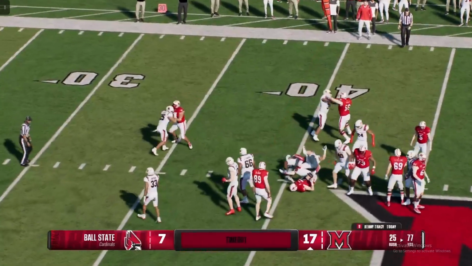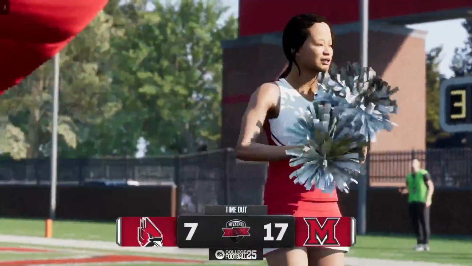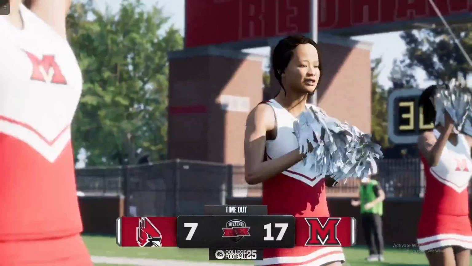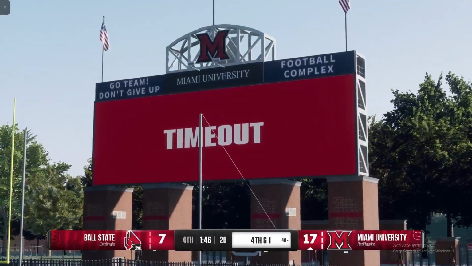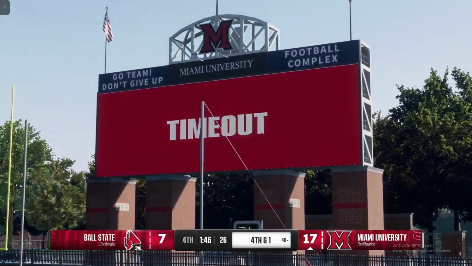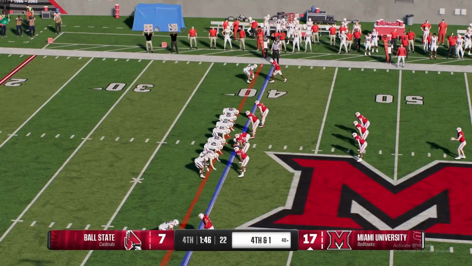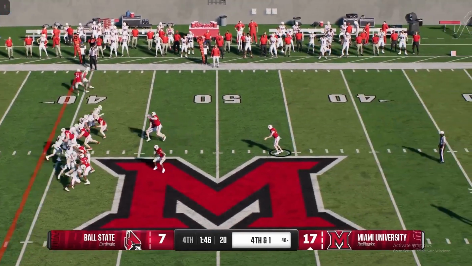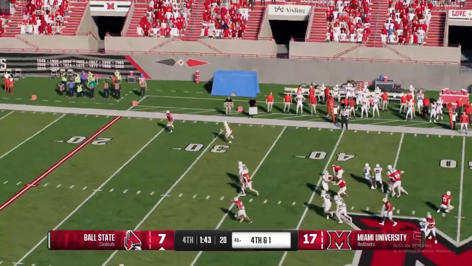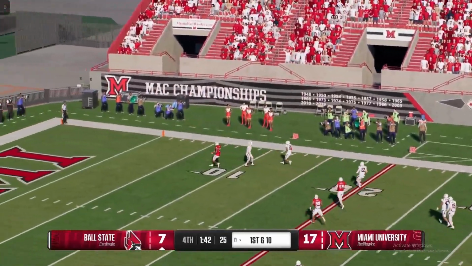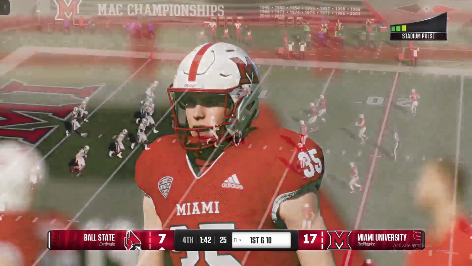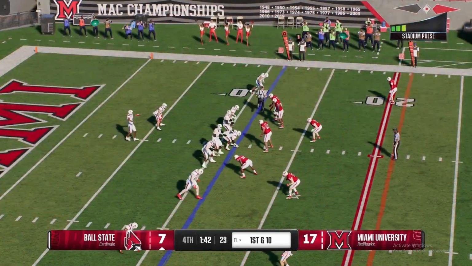And they stop them before the first down marker. So Ball State will get the ball back with 1:46 left on the clock. 4th and 1, unless Miami University goes for it here, they're not going to go for it. They're going to kick this ball off here. And Ball State's going to have a chance to score here. If they can score, they can get right back in this game with a 3-point deficit. But they're at the 11 right here.